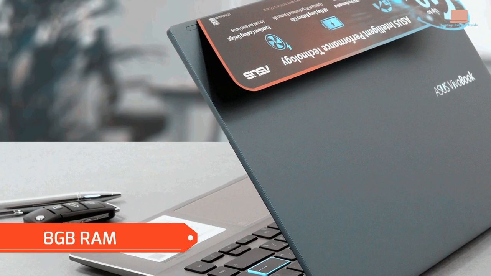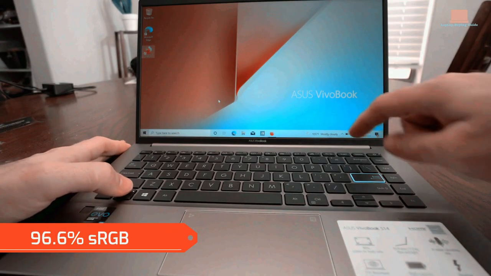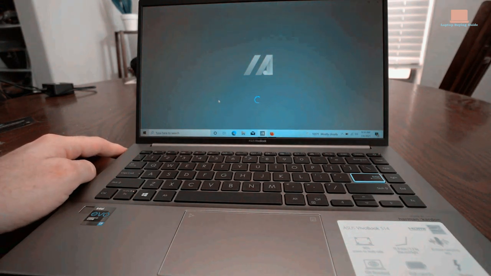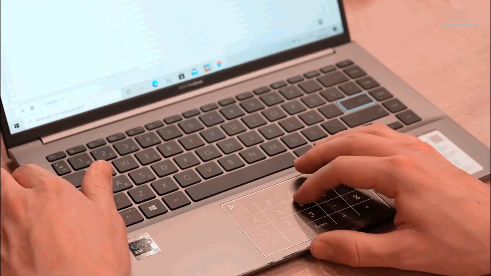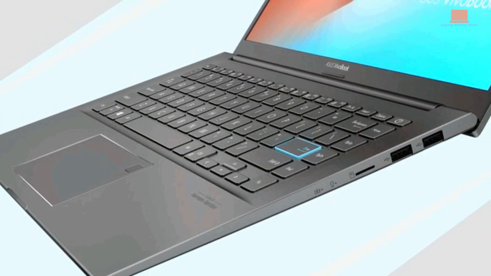The 8GB RAM might be limiting for intensive Photoshop and Lightroom workflows, but the outstanding 96.6% sRGB screen compensates for it, offering impressive color accuracy at a budget-friendly price. Conveniently, the laptop includes a built-in micro SD card reader, eliminating the need for dongles.